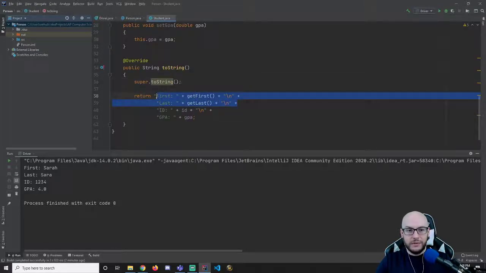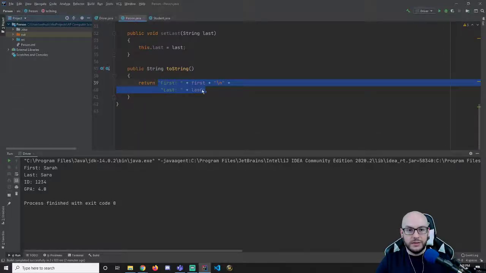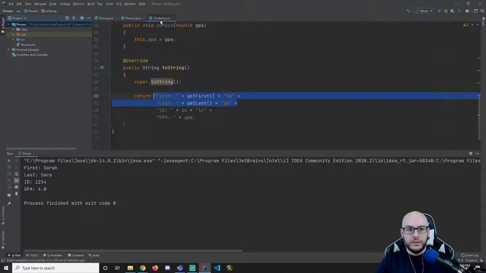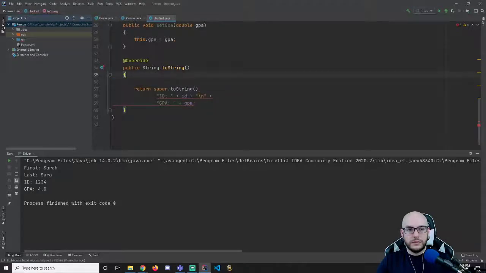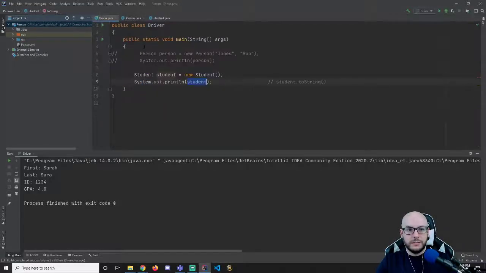I have effectively duplicate code here. Here's the first and last name. Here's the first and last name. So one cheeky, kind of clever thing we can do is, instead of doing this, which is ultimately duplicate code, we can say super.toString. And then I'm going to tack on a new line. Let's see what this does.